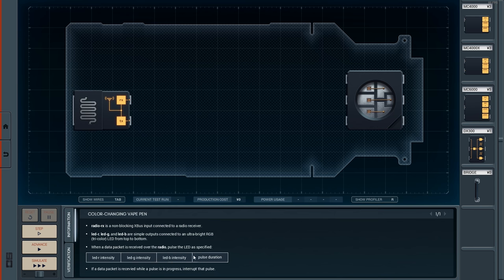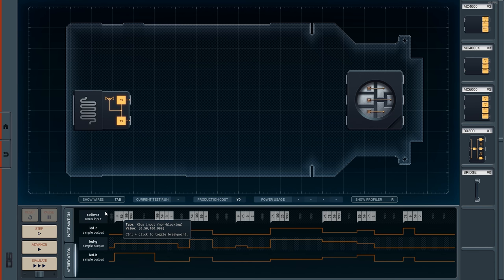Okay, if the pulse is in progress, interrupt. So yeah, it seems like this is red, green, blue, and then this is a 999 duration. That seems to be a bit over the top. Although, oh yeah, I guess that's testing for interruption, right? Yeah, okay, it seems so. So basically the red here is zero, the green is exactly 50, and this one is 100, and it's going to run for 999 cycles. But since the other one comes, it gets interrupted and changed. Okay. That seems simple enough.